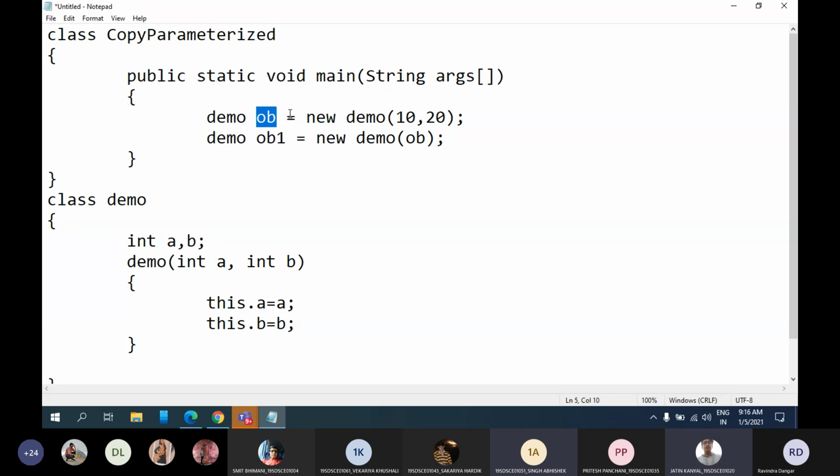Again I am repeating the same statement. In this case, ob is the object of class demo. So to access any kind of properties of demo class, I need to use this object. Fine. So whatever I can do using this object, same thing I can do using ob1.